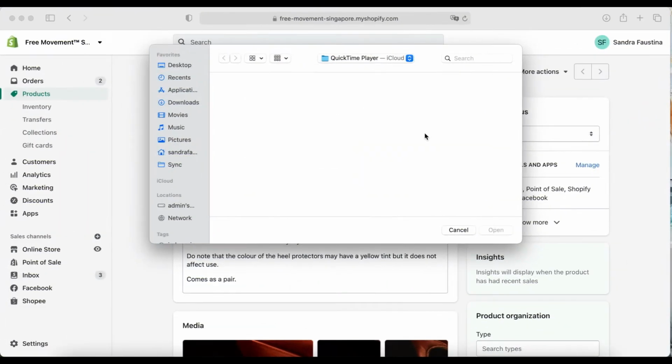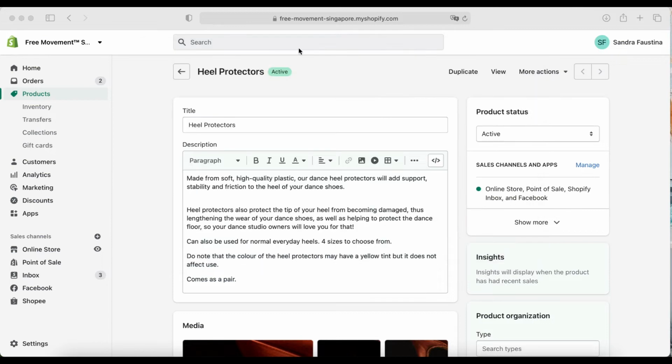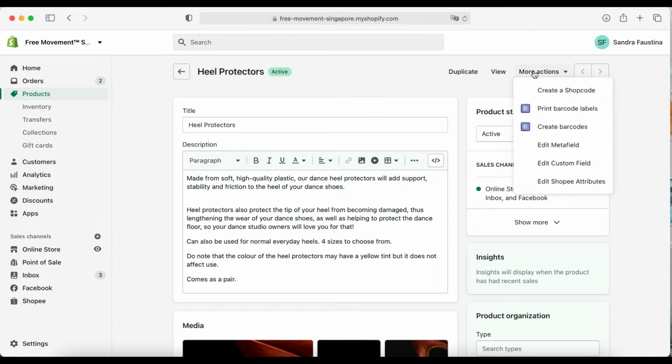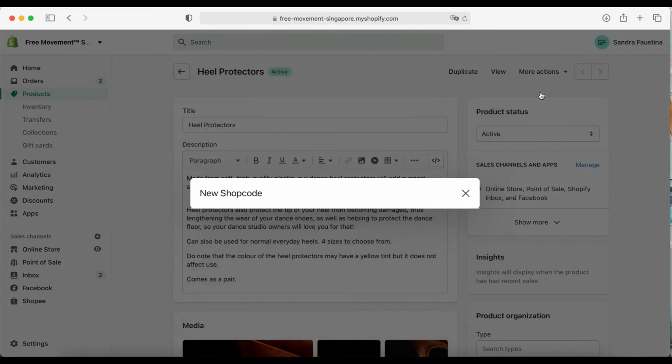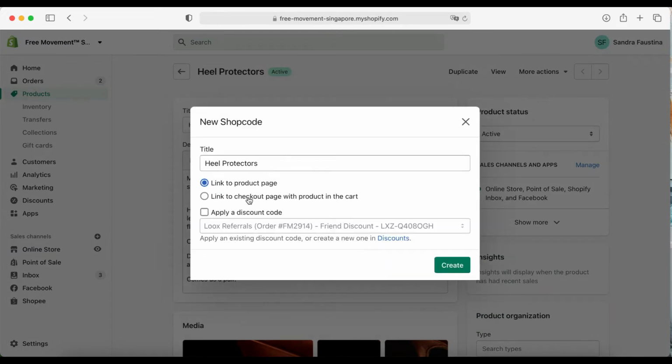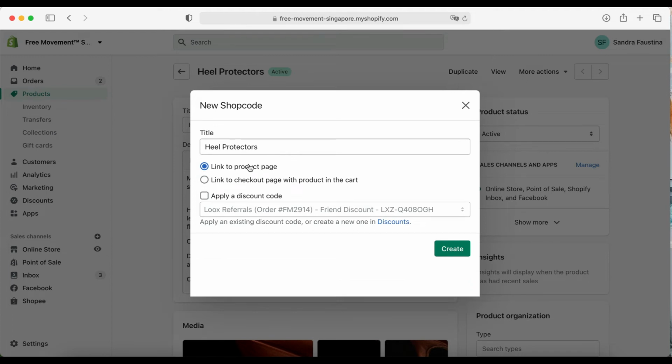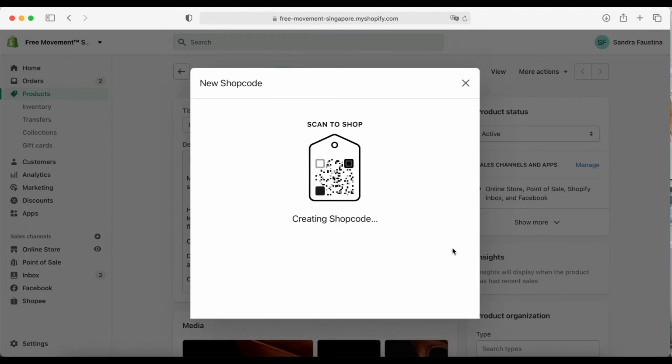Alright, so over here, this is a product page. So if it's your first time seeing Shopify, this is the product page. Alright, so what you need to do is download the app called Shopcode and then go ahead to create a new QR code for every single product. And then I chose link to product page because I want everyone to be able to see the details of the products. So that's what I do.